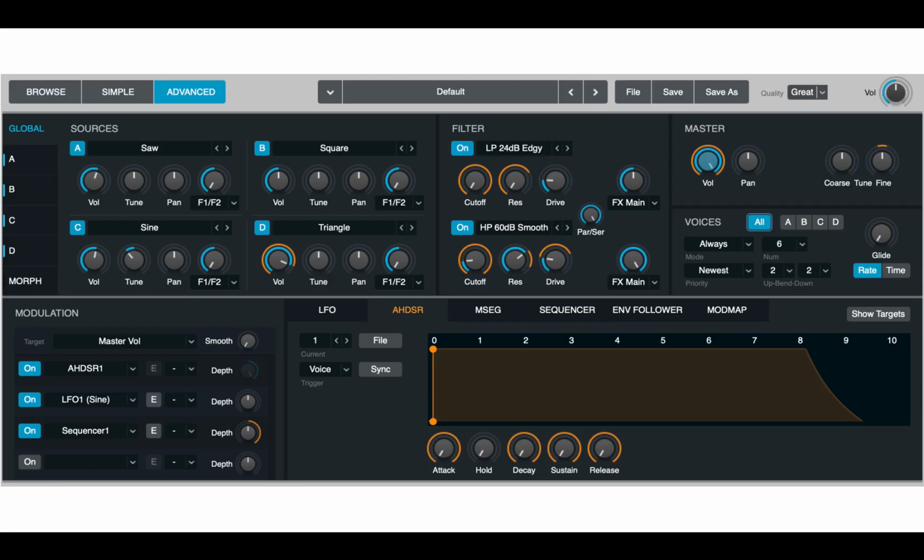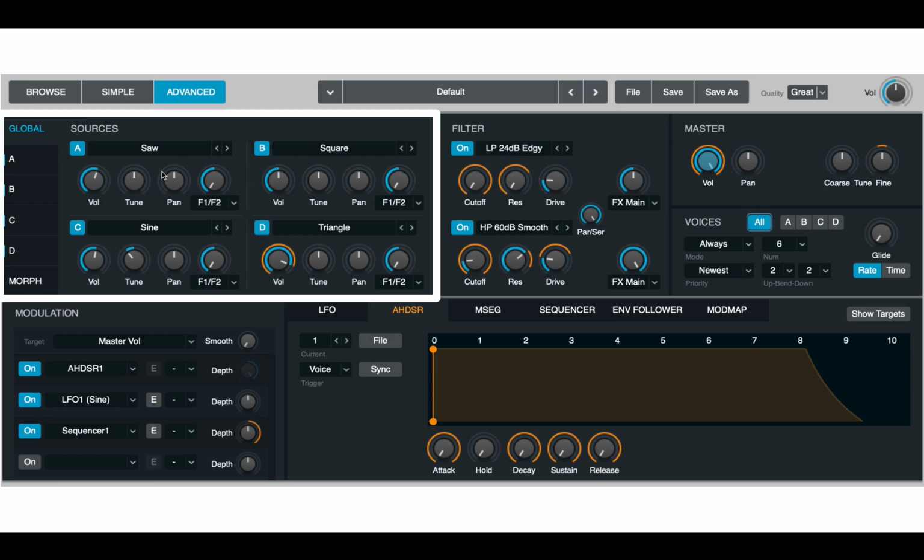Here's Logic's Alchemy synthesizer. And you can see right here, these are the modulating sources. In Alchemy, there are 4 of them, A, B, C, and D. And you can see here, these are little pull down menus where I can pull down this waveform, pull down this waveform, pull down the waveforms, okay? And that's where the sources come from.